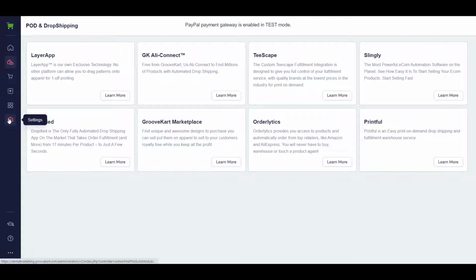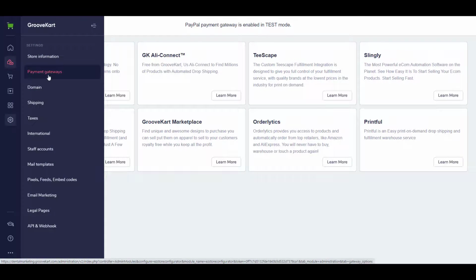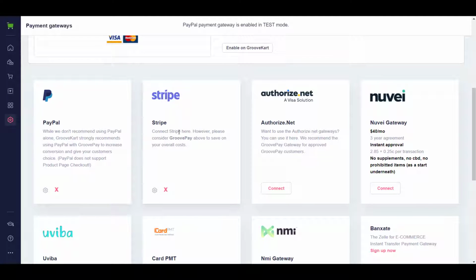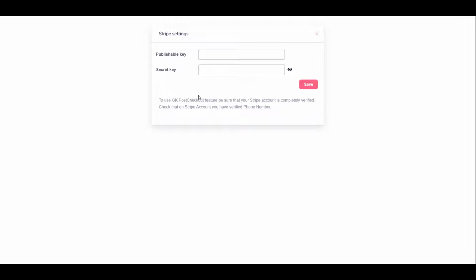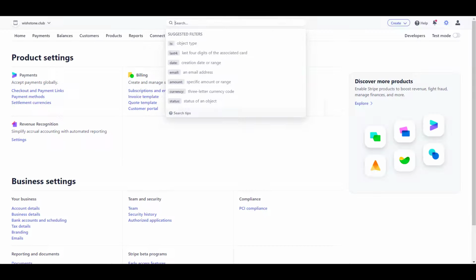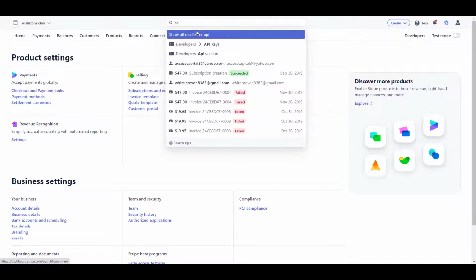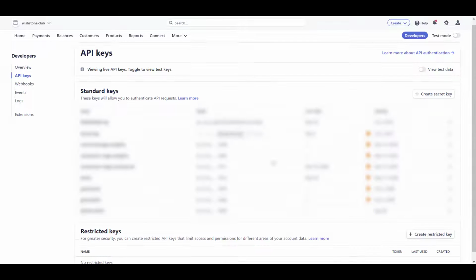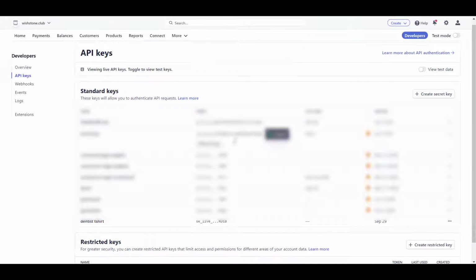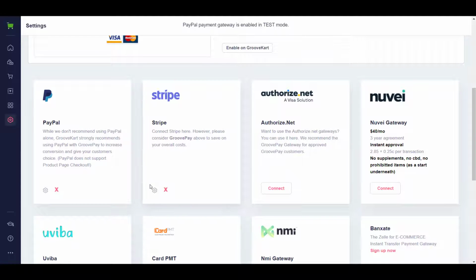I normally use Stripe to receive payment. So we go to payment gateways, then I want to enable Stripe. We need the API key for that, so you go to your Stripe account and type in API key under search. Then you copy your publishable key and your secret key to your account. Then you click on save. Now you can use both Stripe and PayPal to receive payment.